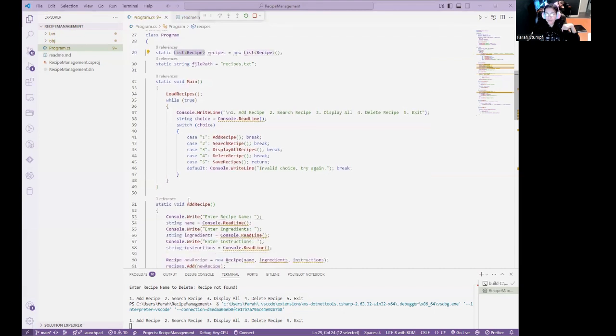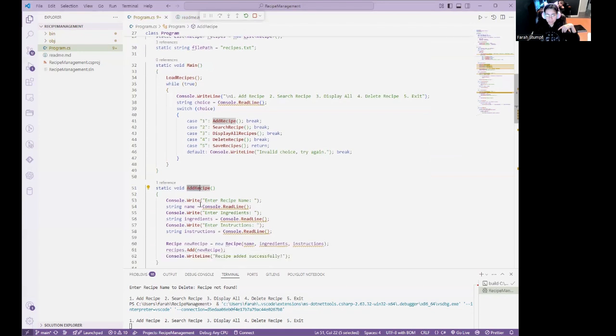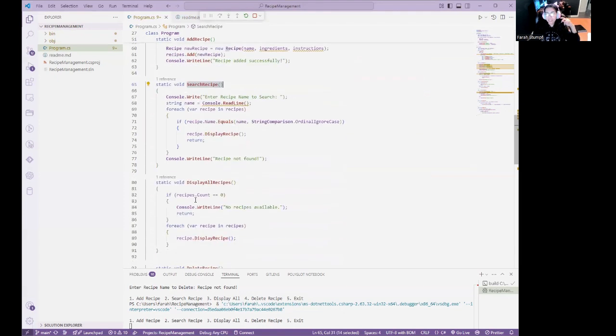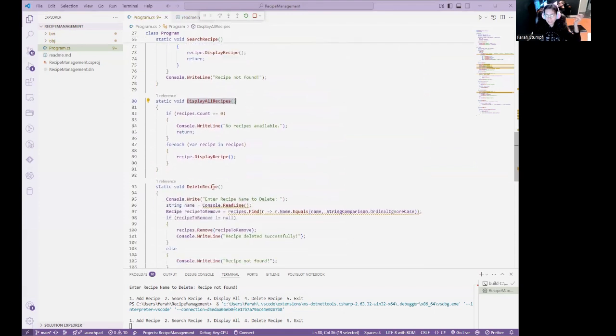And then we have add recipe that allows the user to input a recipe and stores it in the list. Then we have search recipe that scans the list for matching recipe names. Then display all recipes that loops through and prints all stored recipes, and then delete recipe that removes a recipe if it exists.